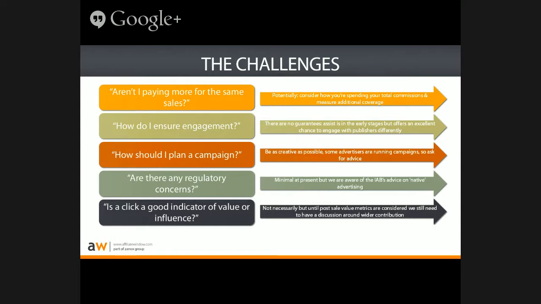We're still very much of the opinion that offering networks and affiliates post-sale value metrics, the number of new customers, repeat purchase, whether those customers became sticky and then went on to purchase a number of different products in the future, for example, are really critical to understanding the value of affiliate traffic. But we're not really at a place where advertisers are able or willing to do that en masse at the moment. So for us, it's about starting initial conversation around contribution elsewhere.